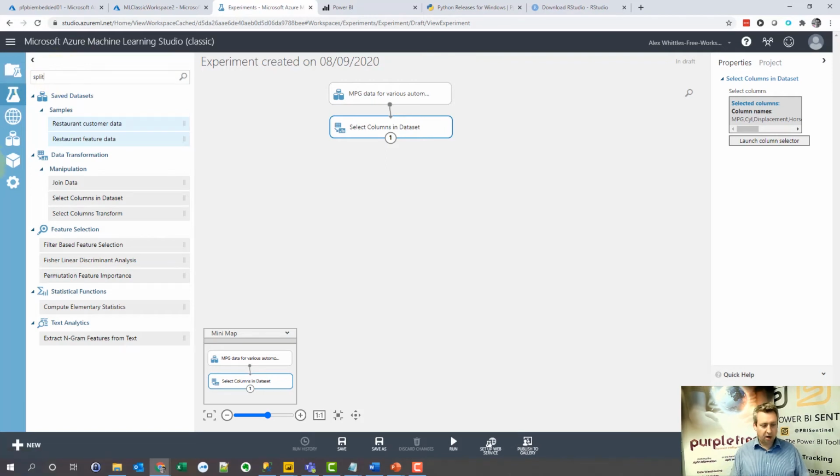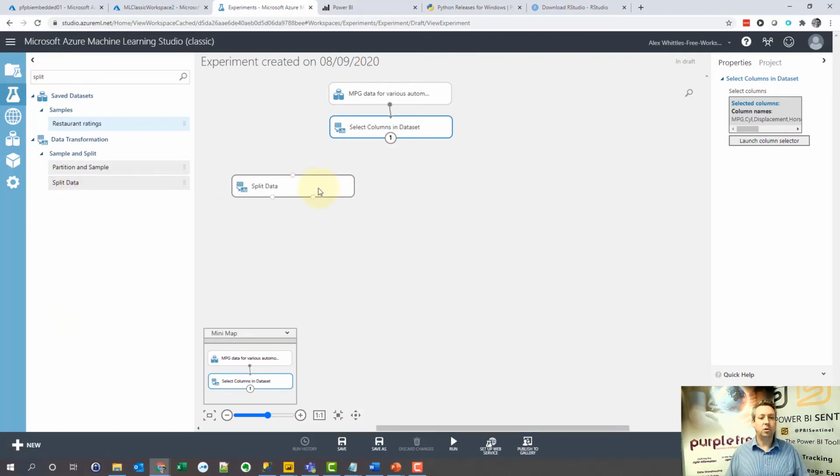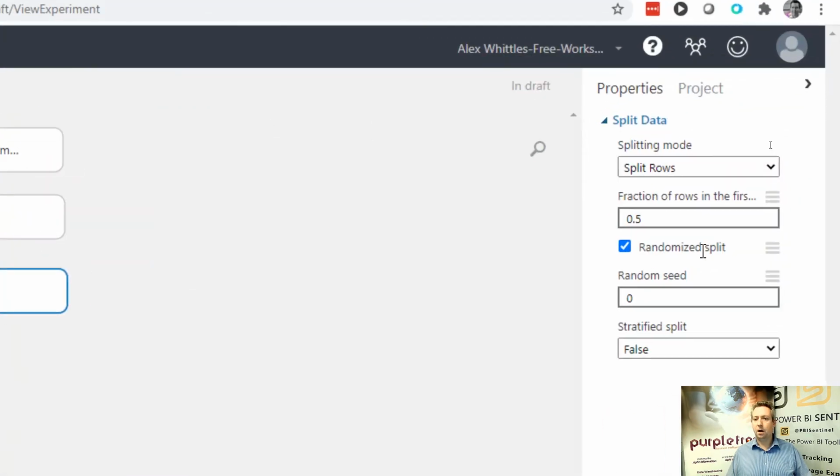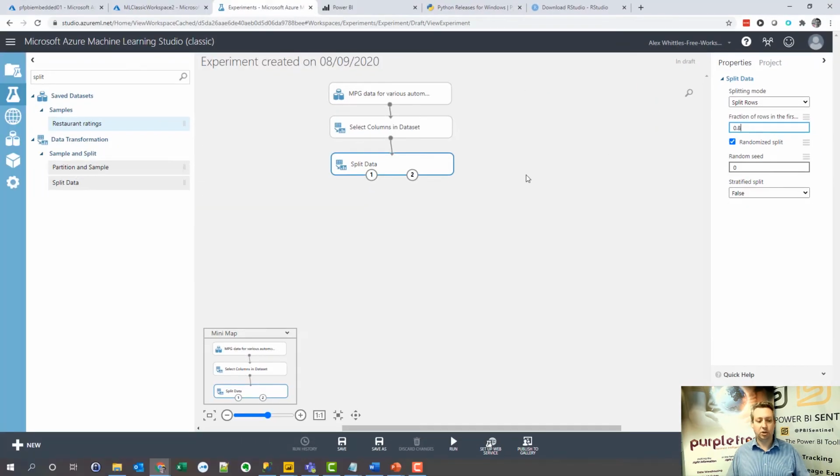We need to split our data in two. So we're going to use the split task here, and we need to say what we want our percentage to be. Let's go 0.8. So 80% of our data goes out of the first route, and then the remaining 20% goes out of the second.